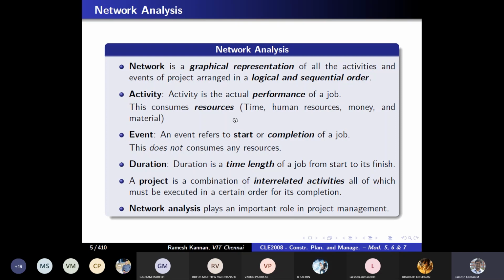Activity is the actual performance of a job. Say for example, activity A, activity B. Activity A is like cleaning the equipment or something like that. Activity B may be polishing, activity C may be painting, but all these things consume some duration, some time frame associated with them. It's not that all activities have the same time frame or equal patterns. Because every activity is unique, it has its own time also.